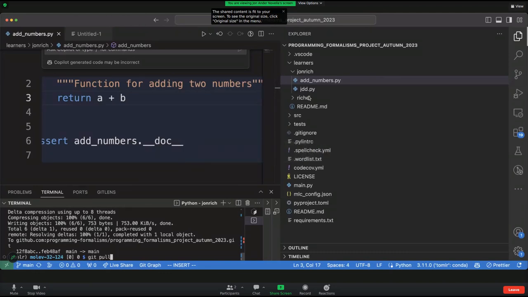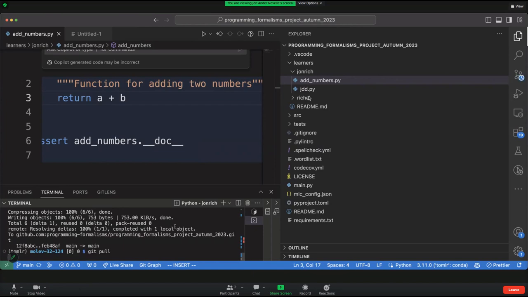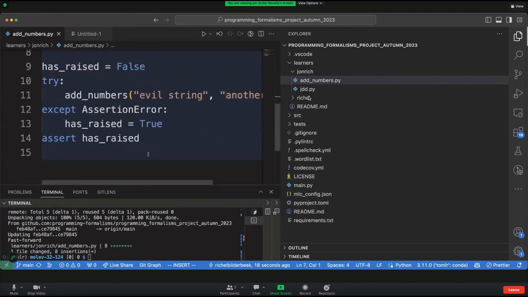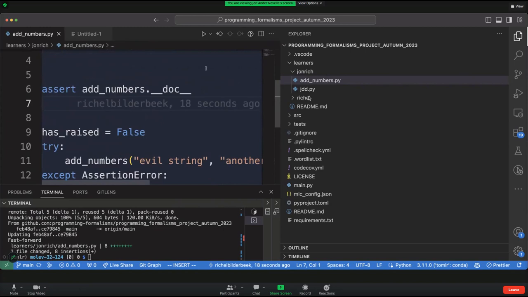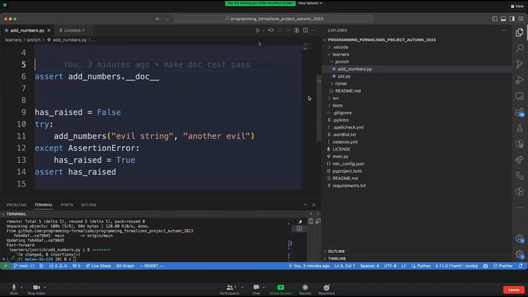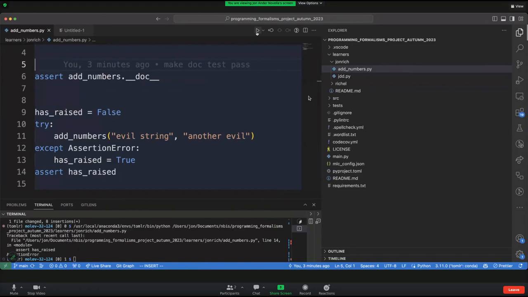By in git pull, and here we have a new code that he added. Let's see, I will try to run it to make sure that it fails. Beautiful. Yeah, there it is.